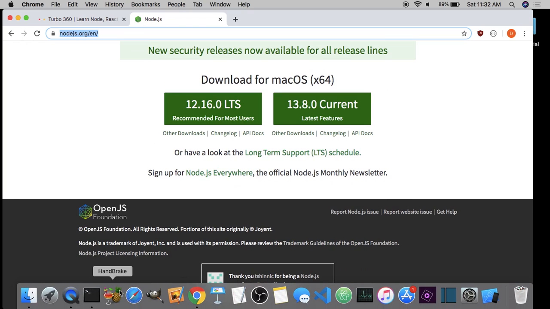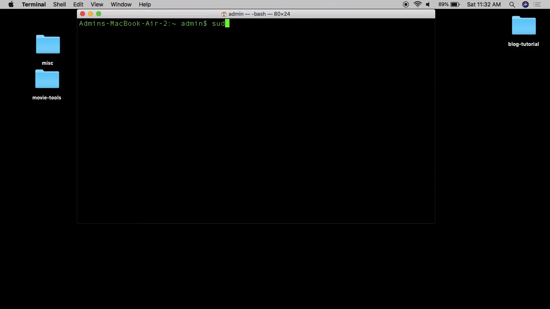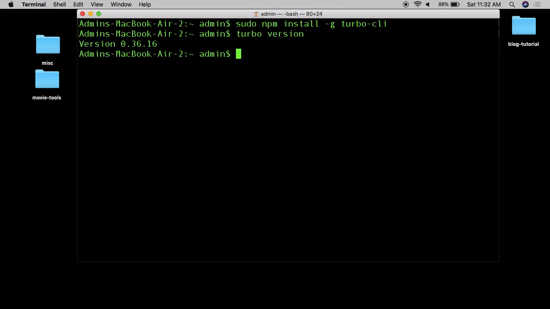And last but not least, you're going to need the Turbo CLI. So open up your terminal. And if you don't have the Turbo CLI, type in sudo npm install -g turbo-cli. And again, Windows users do not need sudo. You can just do npm install -g turbo-cli and let that run. When it's done, it takes about a minute. You type in turbo version to make sure you have the most up-to-date version, which as of today is this number right here.